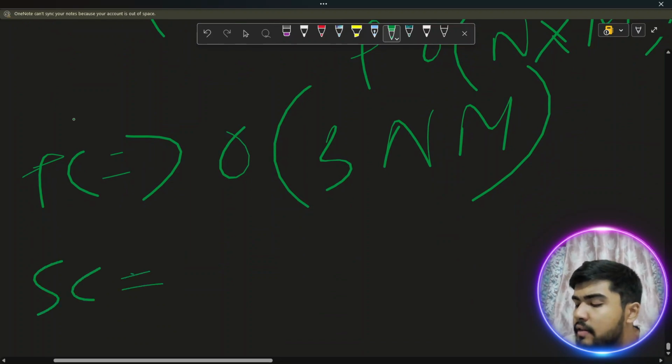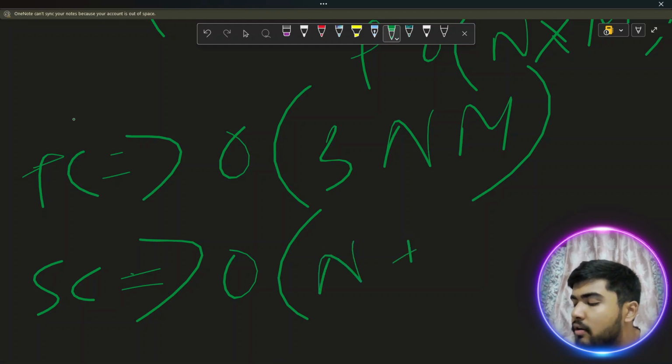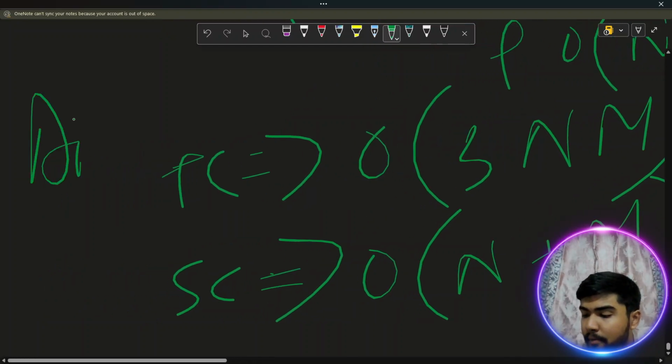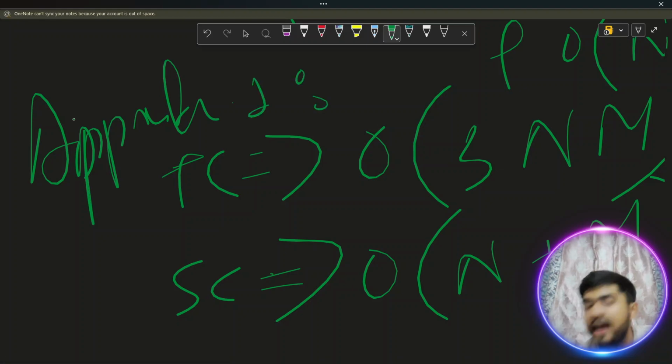I have to say this is the space-consuming solution. Here we are using space of O(n plus m). Agree, guys? Yes. So that is definitely a good approach. I can mark this as approach 1.